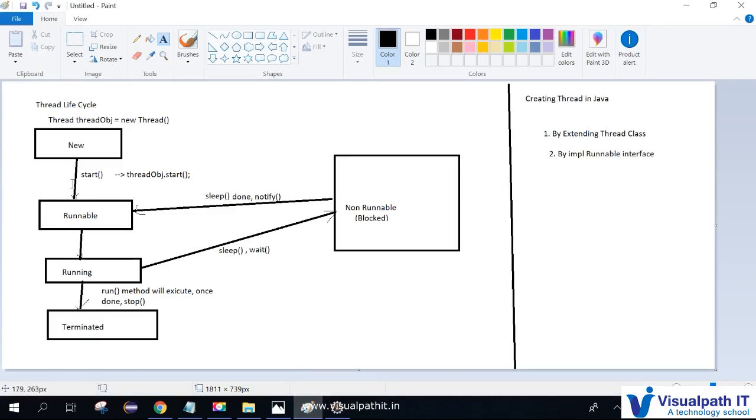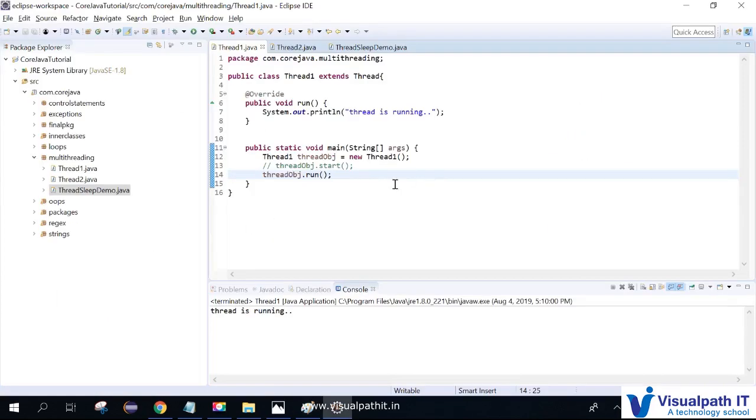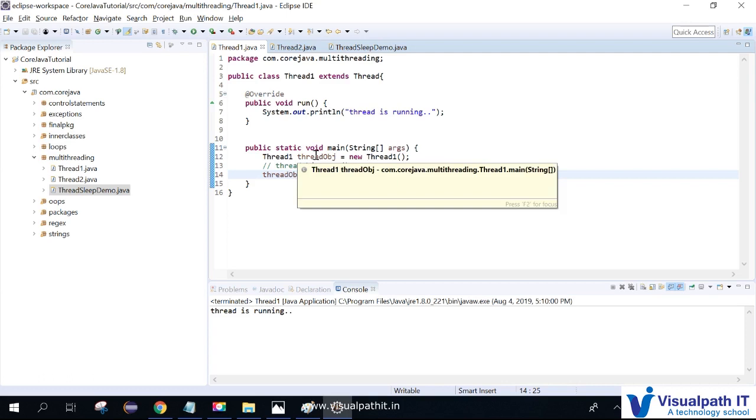It won't get started, it won't go to the running state, and you're not allowed to call methods like sleep, wait and others. It won't follow the life cycle. This will behave as a simple Java class, like a method in a normal Java class, like the other Java classes we wrote. As simple as that, it will just create the object.